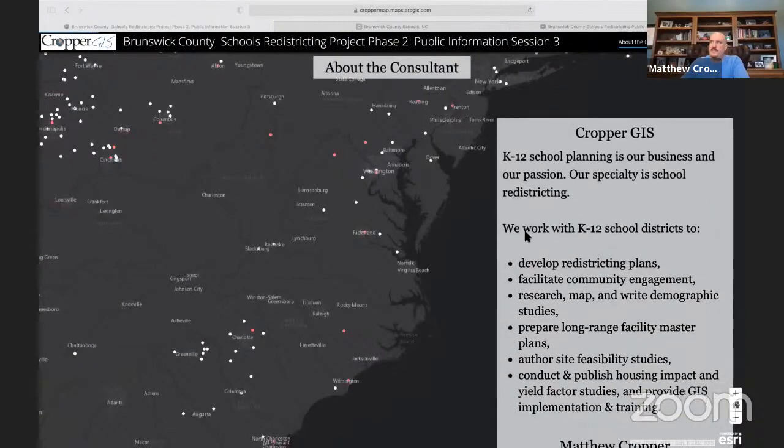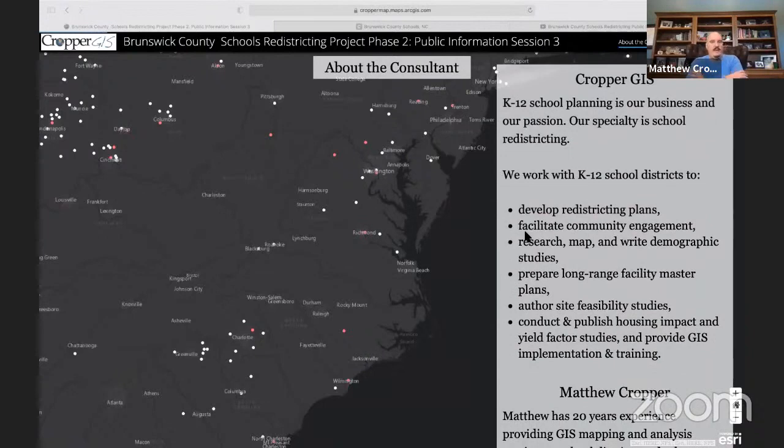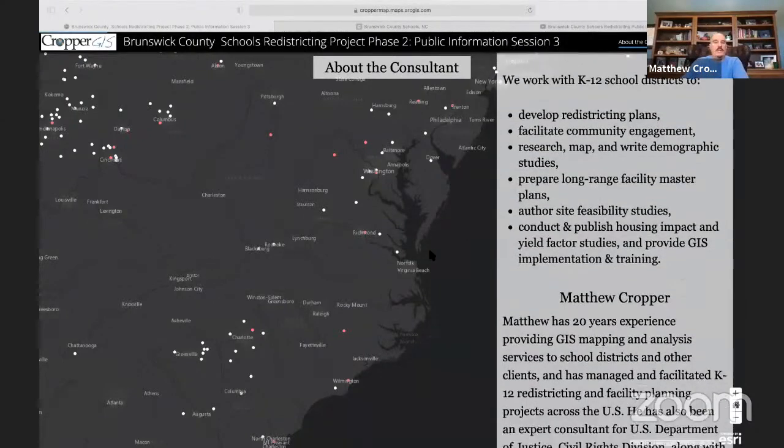A little bit about who we are before we get started. We are Cropper GIS Consulting. We're based out of Ohio, but our staff works in remote offices all over the United States. We do this kind of work all over the country. Our specialty is redistricting. We also facilitate community engagement processes and help districts with facility planning as well as doing demographic studies. So we have done some redistricting for Brunswick County in the last couple of years, as well as a demographic study. This is basically a phase 2 of the project that's building on some of the work that we have already done.